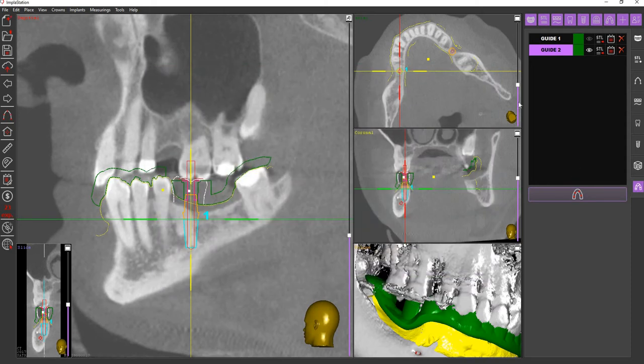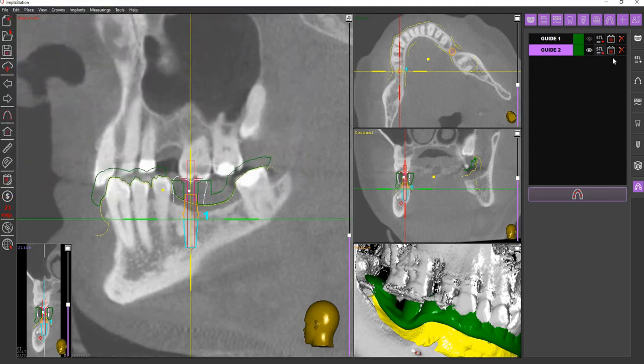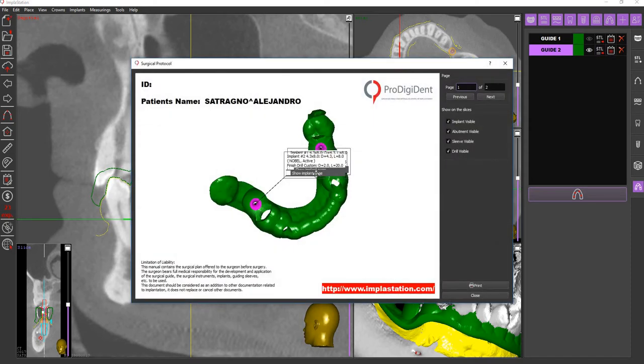Yep. So as soon as the surgical guide is ready, you are able to export it. There is an export button here, export to STL. Just put some name and push the save button. That's it. And the last thing I recommend to do is to make the protocol.